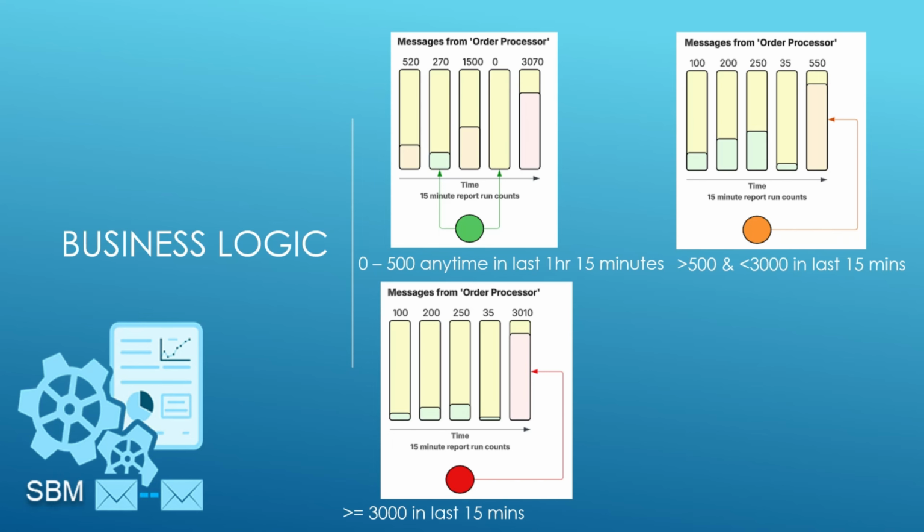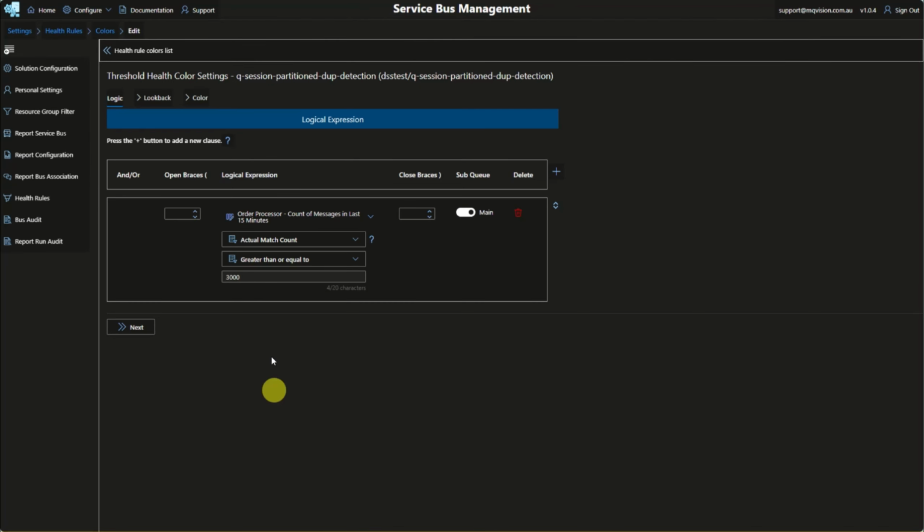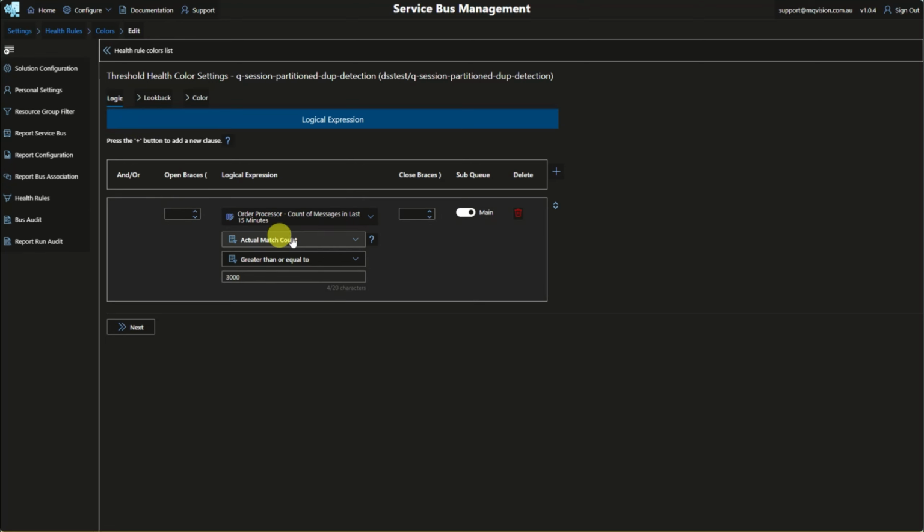For the red alert, again, business wish to only consider the most recent report results, and only consider the queue to be red if there are 3,000 or more messages on the queue in the last 15 minutes from the order processor system. Here is the red rule. The Lookback rules express to only consider the most recent one result, and the desired range.